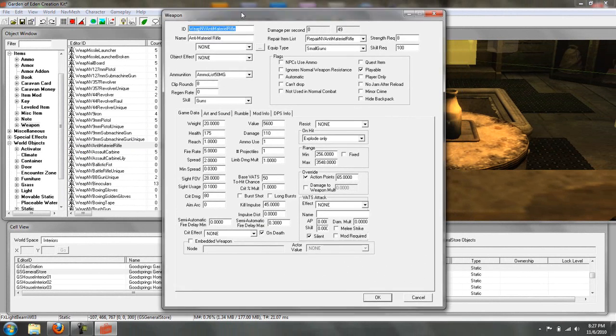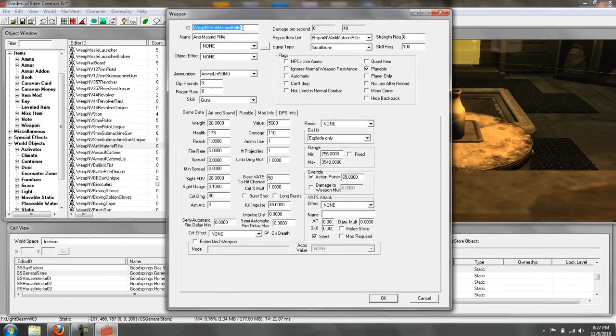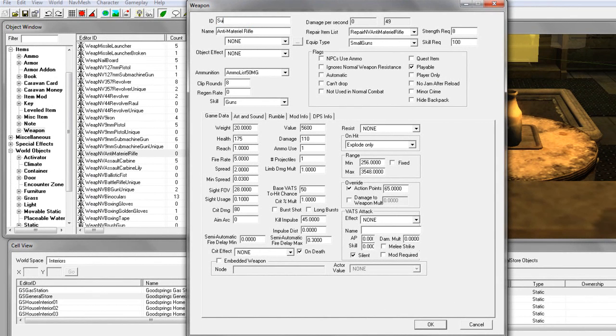This is your weapon window, the properties of that weapon. You want to go ahead and change the ID so you don't overwrite this one. And we're going to call it anti-materiel rifle 1. Wait, 1. Anti-rifle, that's what we're going to do. That's just the ID in the G.E.C.K.